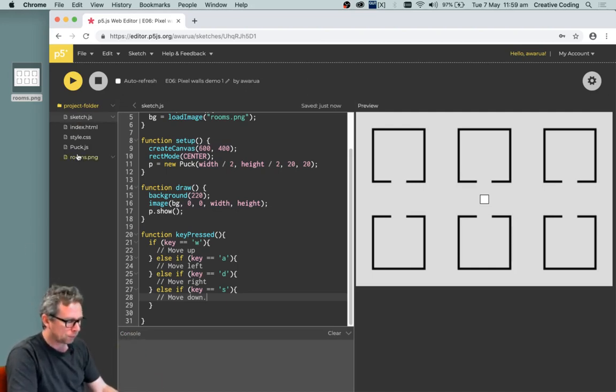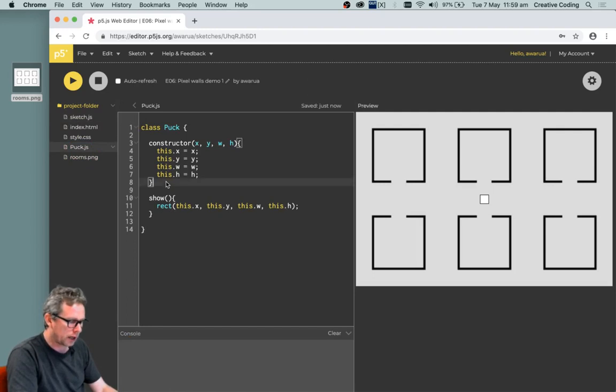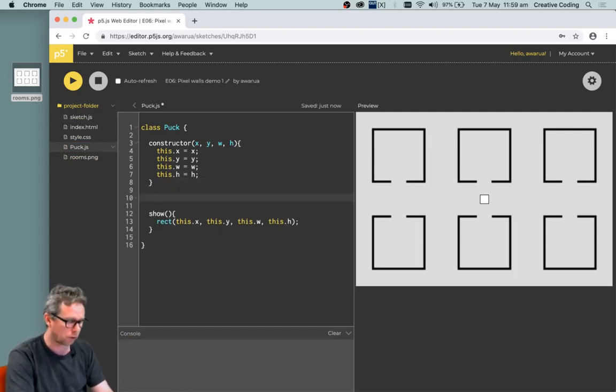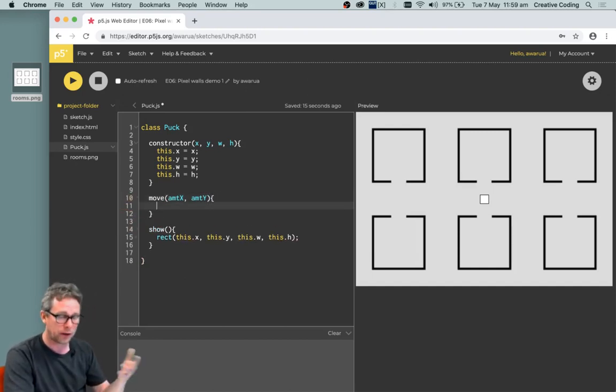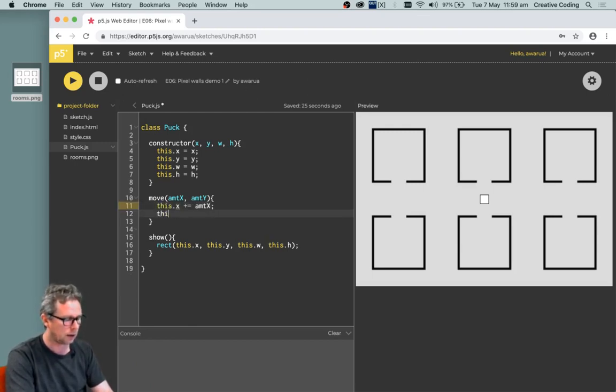So if I go into puck.js and create a new function called move, it's going to take two arguments, so amount in the X and amount in the Y. And basically what I'm going to do is just add those amounts to the X and Y positions. So this.x plus equals amountX, and this.y plus equals amountY.